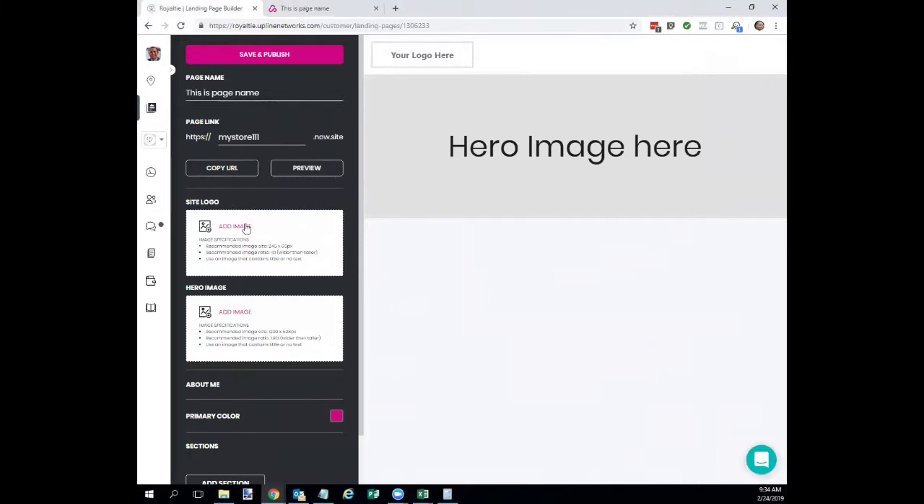Then you have site logo, site hero, and hero image. The logo is going to appear up here, and the hero image is just a big banner image that shows up here. I click over here where it says add image, and then it's going to prompt me so I can find an image. I do the same thing over here, and it prompts me to find an image. So let me go ahead and do that.